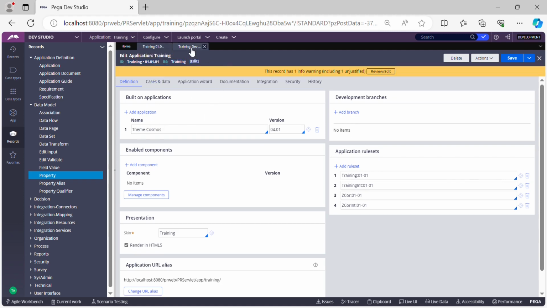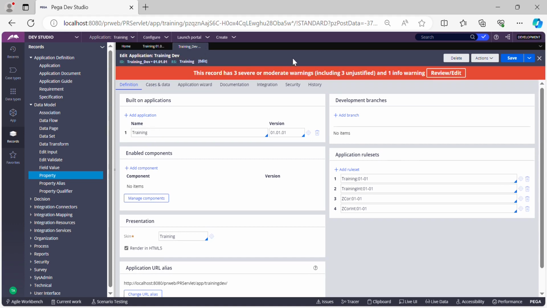Okay, so now how can we make sure that the developers are pointing to this training dev application? If in a project I have the development team and I want those to directly default to the dev application, not the actual application, and the QA team members need to directly see the main application rule set, how do we do that? We can do that by making use of access groups.